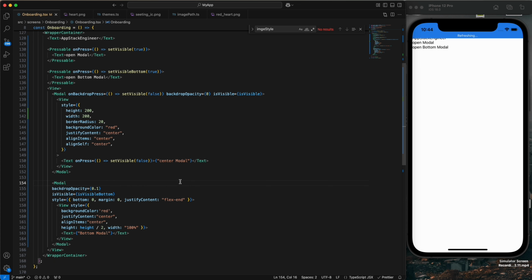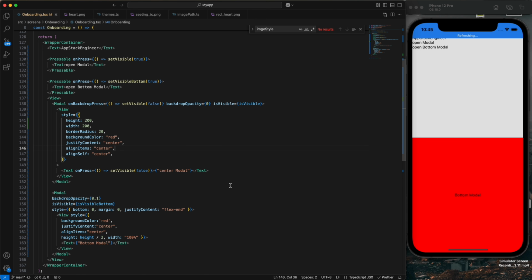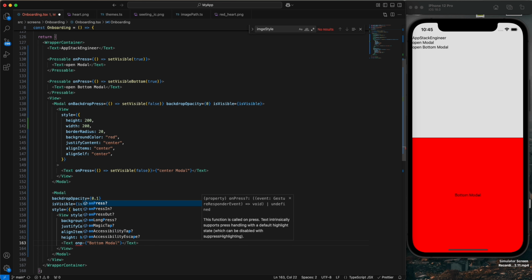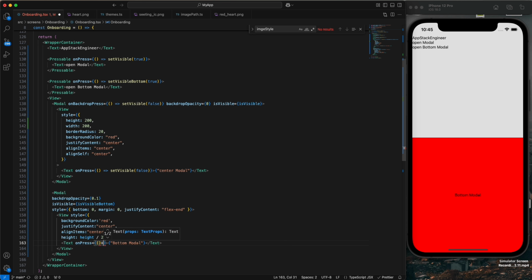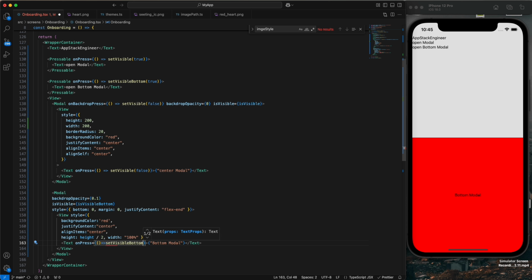Now when I click to open the bottom modal, it will open from the bottom side only. See, if you want to close the modal, for that we need to define the on press, and in here set is visible bottom modal false. So if I press on the bottom modal, it will be closed automatically.